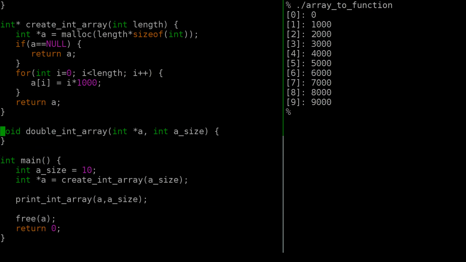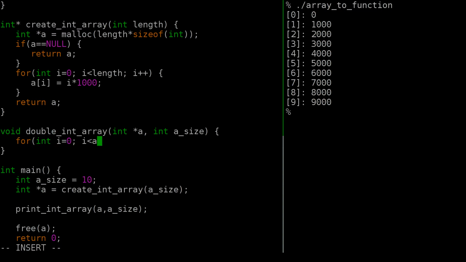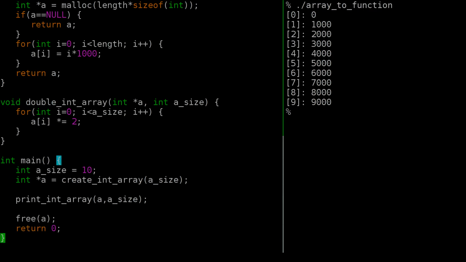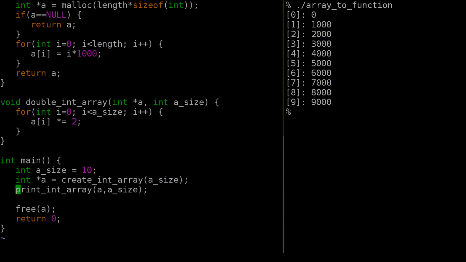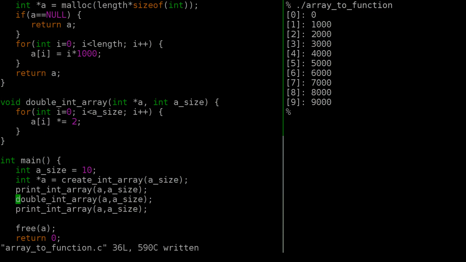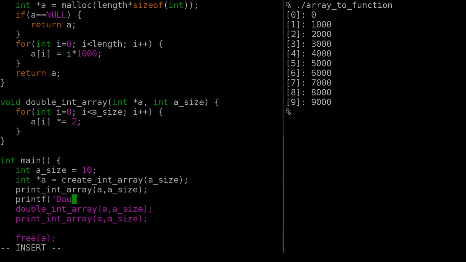and then what we're going to do is go through the array and change the values. So a[i], and we're going to do this, times equals 2. We can refer to those values as if they were normal. And that's it, we don't return anything. So this time we're going to print the array out, then we're going to call double int array with our array, and print it out again. And we're going to print doubling array here.